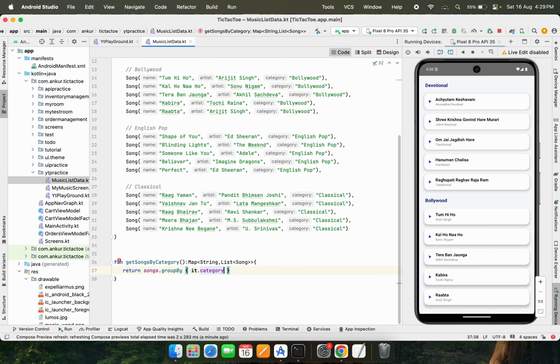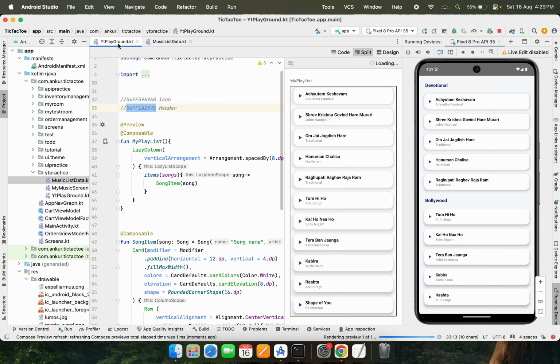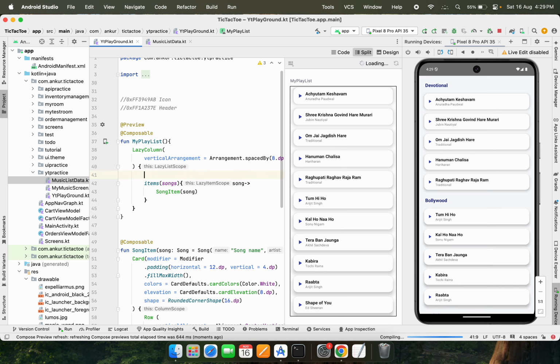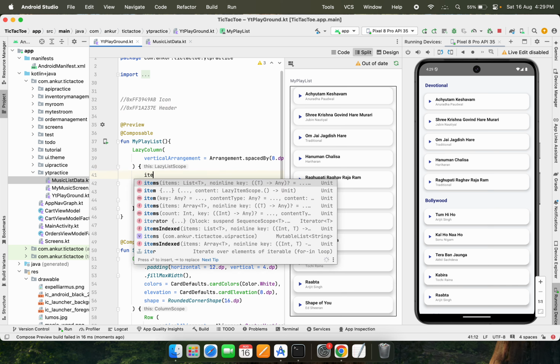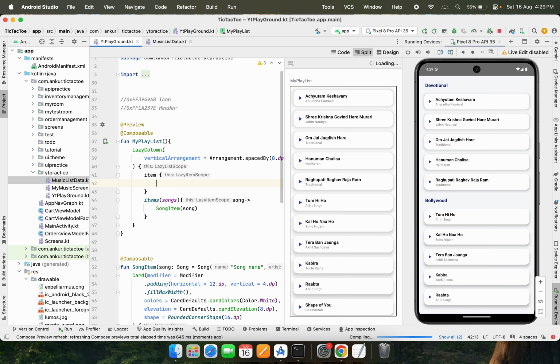Currently I need to create it category-wise. So it will return a map, where the string is the category name and the value is the list of the songs. So we can use it very easily. For that we have item. For the header we use item, and if we want to set the list, we use items.